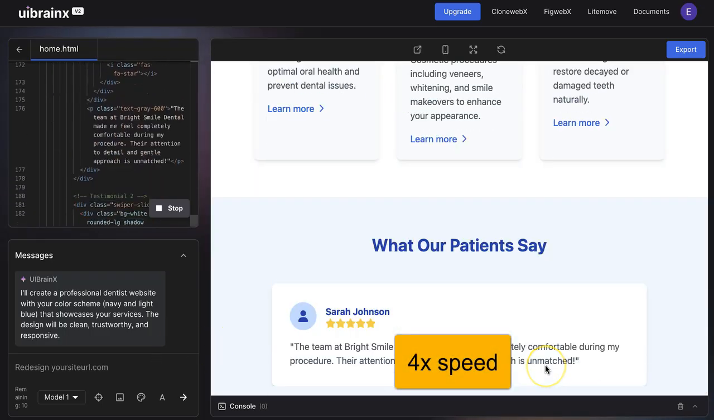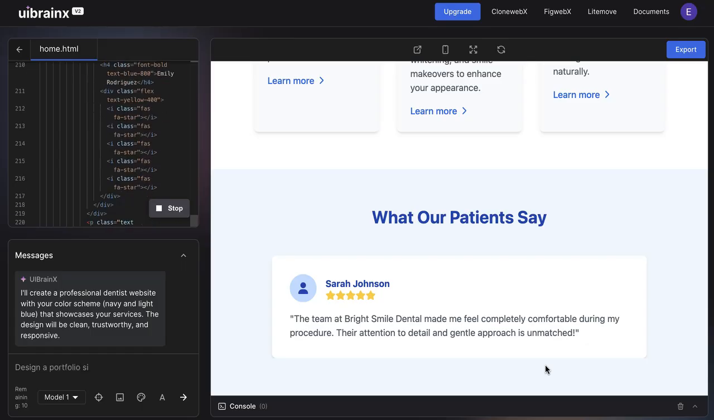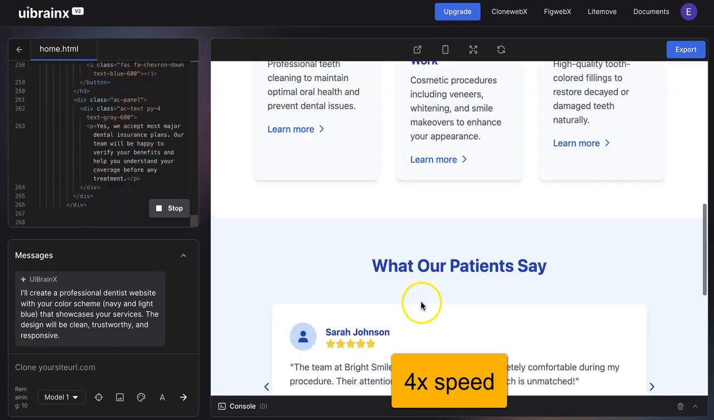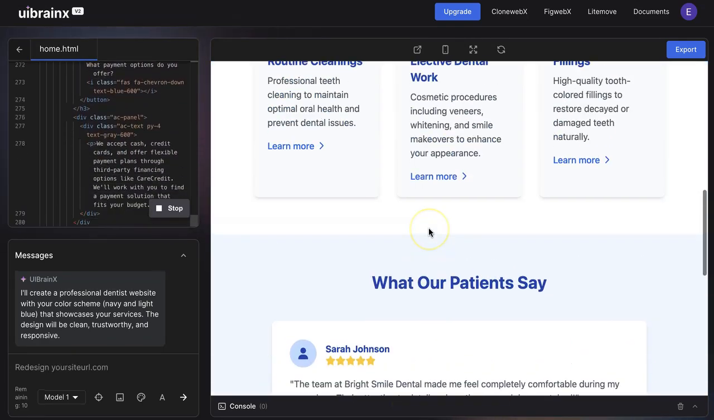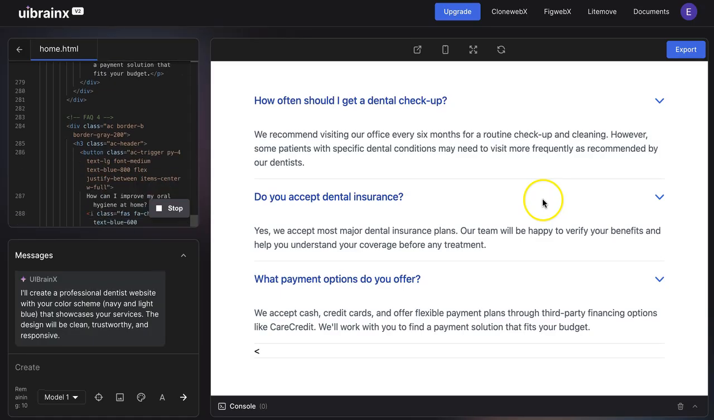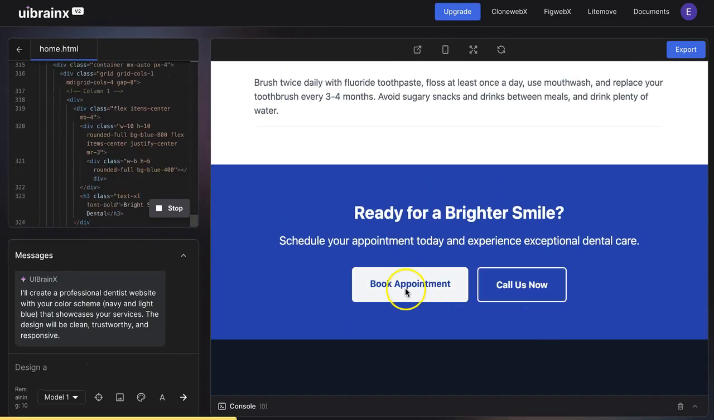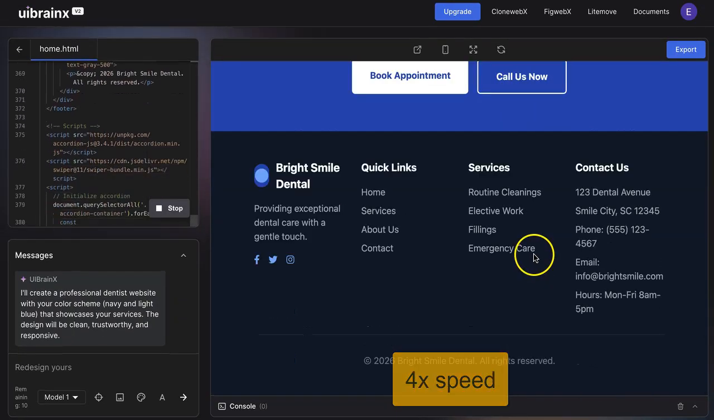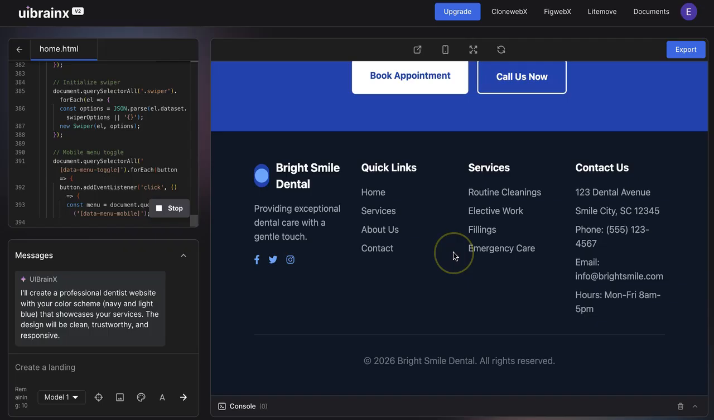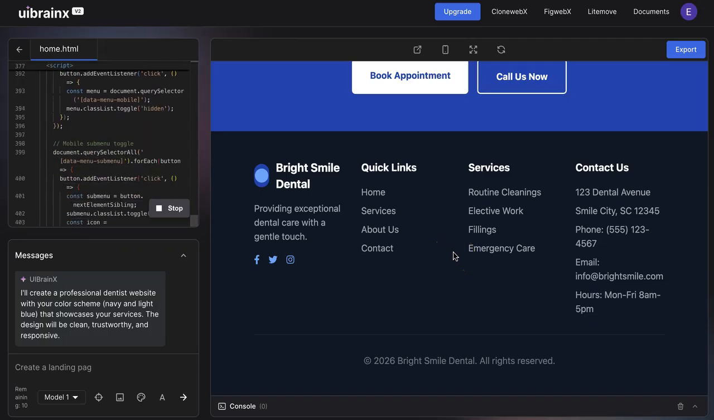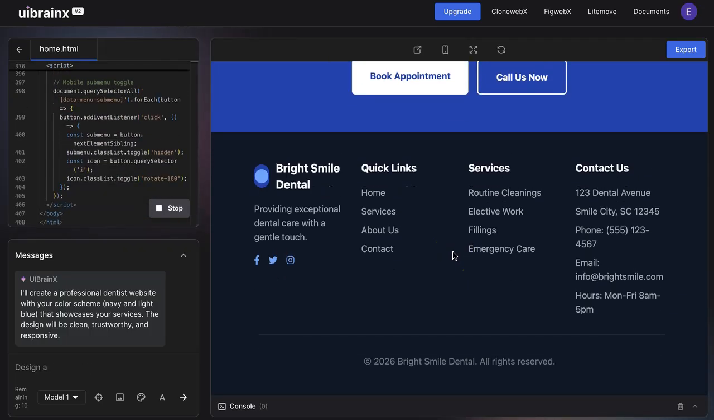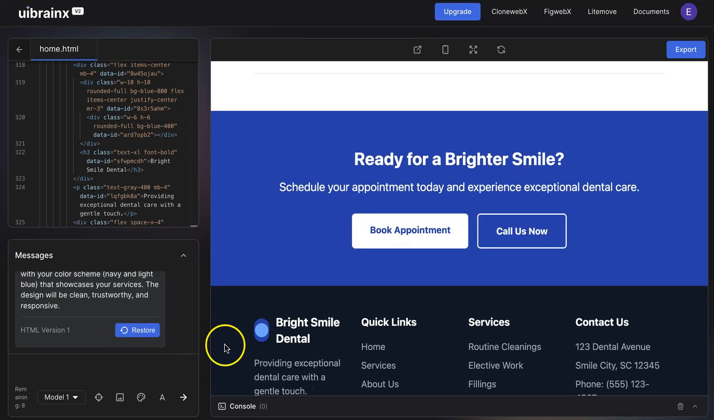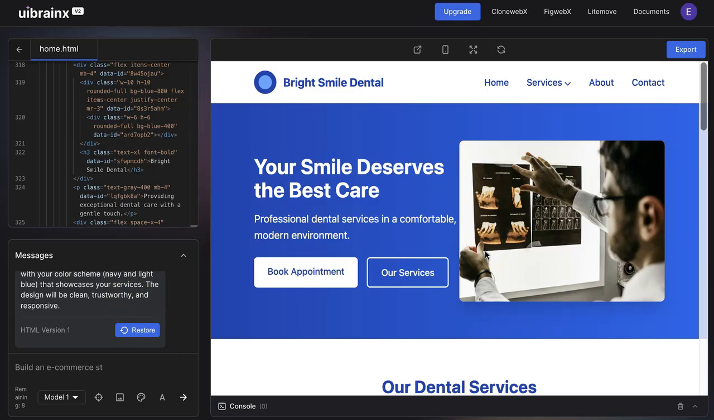Okay. It's showing me what it's designing in real time. We got a little bit of an issue with a photo there. Done here. Miles City, South Carolina. That's very creative. It's like AI has a sense of humor here. Okay, so looks like it is done.